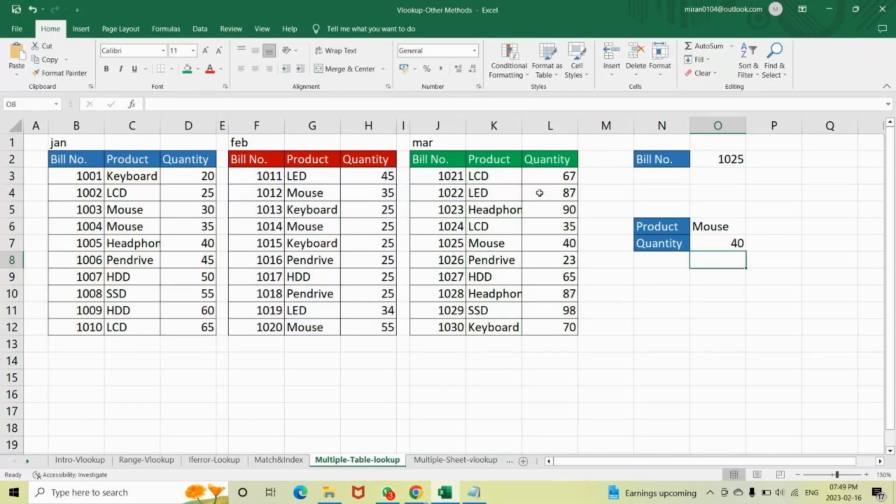Now let's see by changing the value here. 1011. See, the output is changing. Okay, let me give here 1005. 1005, 8440. Okay, 1010, HDD and 60, yes. 1012, so mouse and 35, yes. Then let me give here 1024. So 1024, LCD and 35, yes, I'm getting the answer.